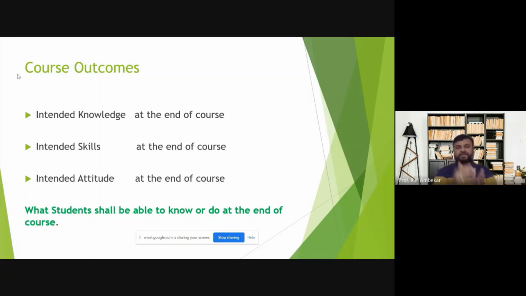So these are results from the point of view of the student. When we say we are writing a course outcome, naturally it is the result for the student, not for the teacher. So now we can make this definition very specific: it is the intended knowledge at the end of the course, because ultimately it will be knowledge, skills, and attitude, and it must be intended. Without intention, it cannot be an outcome.